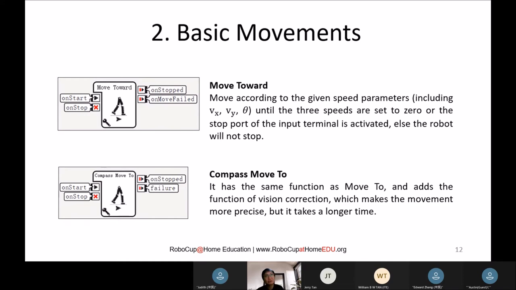So please take note that when you use this move towards instruction box, you need to have a mechanism to stop the robot, or else it will just go into the direction that you set until it actually crashed into something. Okay, so make sure you take notice on this condition, and always for move towards, you need to have a stop condition. Okay, right. And then the last one is this compass move to.